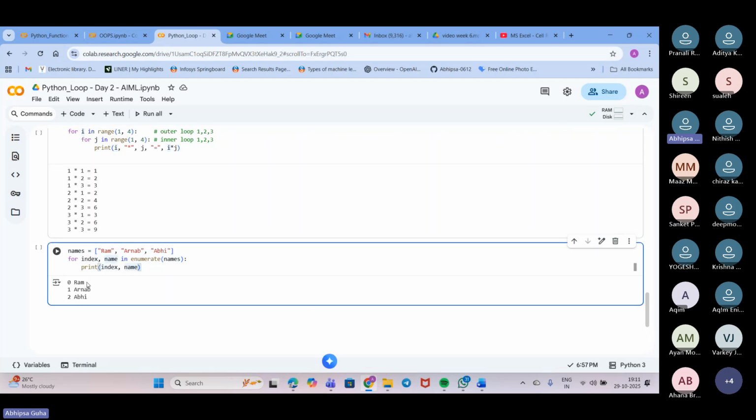So see here, it has given me the index value. It is in zeroth index, it is in first index, it is in second index. So along with the name, it has also printed the index number. Is it clear?